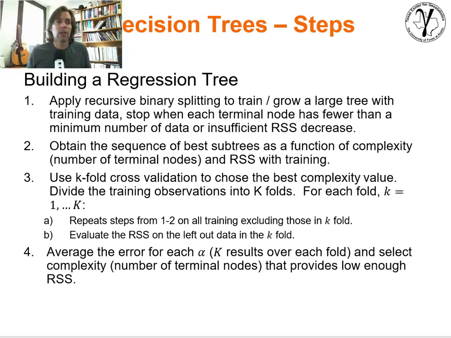So let's talk about the overall methodologies. You're going to apply recursive binary splitting to train and grow a large tree. It's overly complicated with the training data. Stop when each terminal node has fewer than a minimum number of data, or you have an insufficient decrease in any one of those steps as far as reduction in residual sum of squares. You obtain a sequence of best subtrees as a function of complexity. Usually that's based on number of terminal nodes.